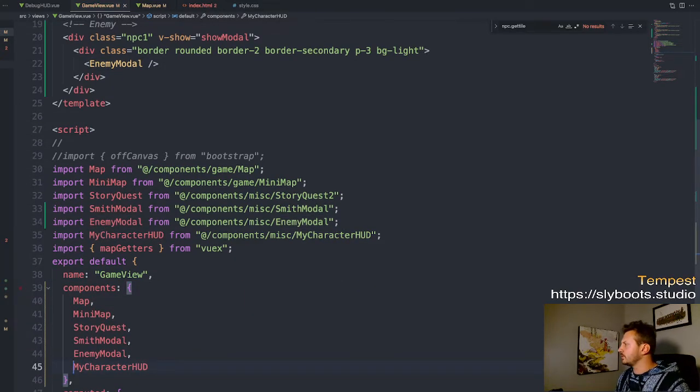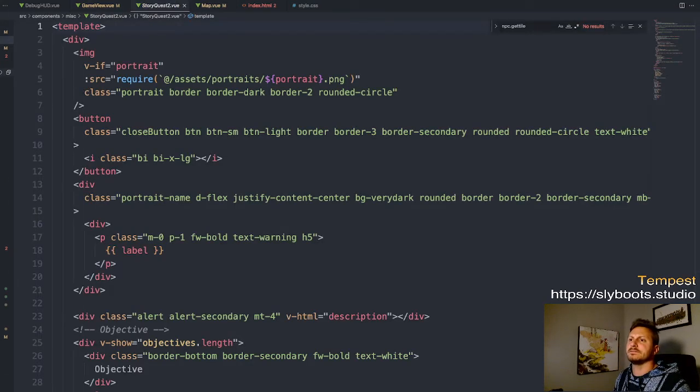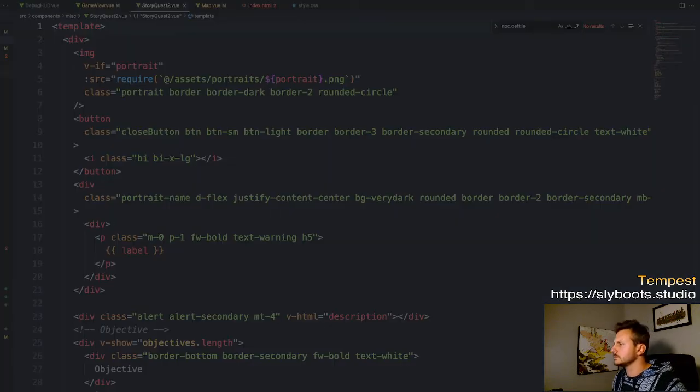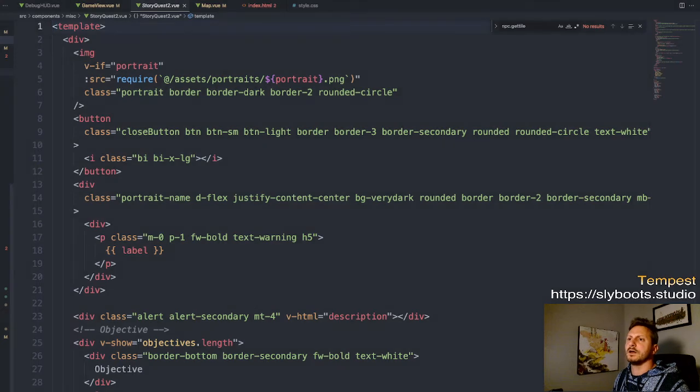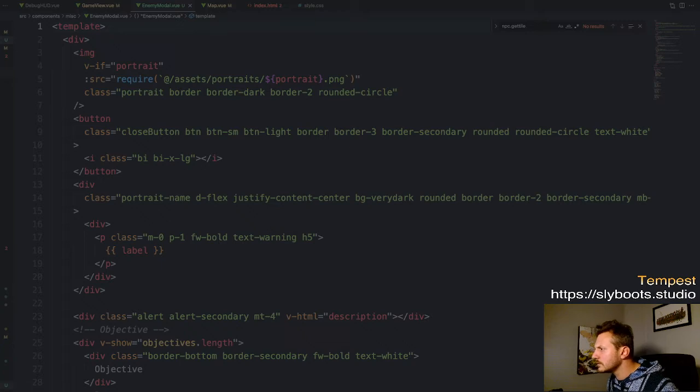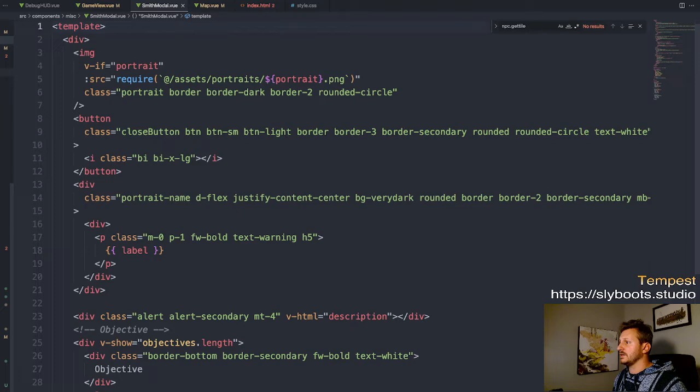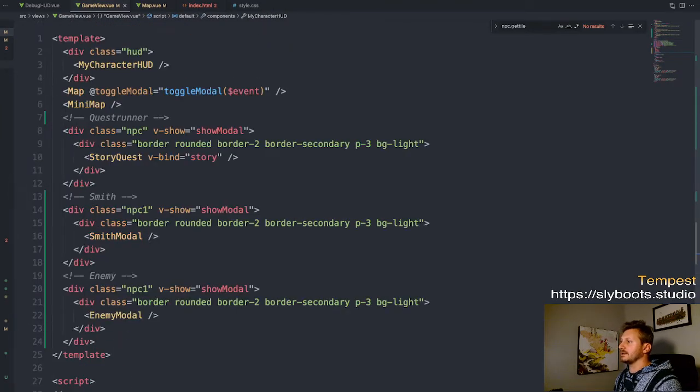Okay, now it doesn't know what those things are. Let's go into our story quest and we'll go ahead and save this twice. Enemy modal saved, file, save as, Smith modal. Okay, so for funsies, let's go ahead and pop all of them on the screen at the same time.